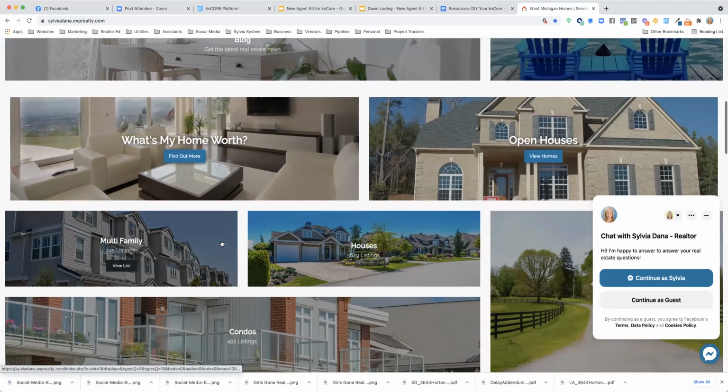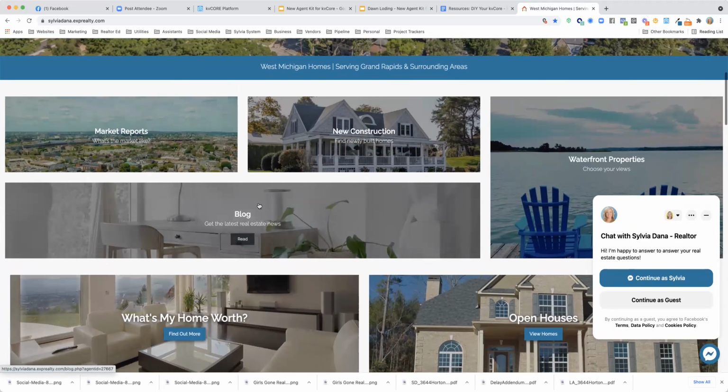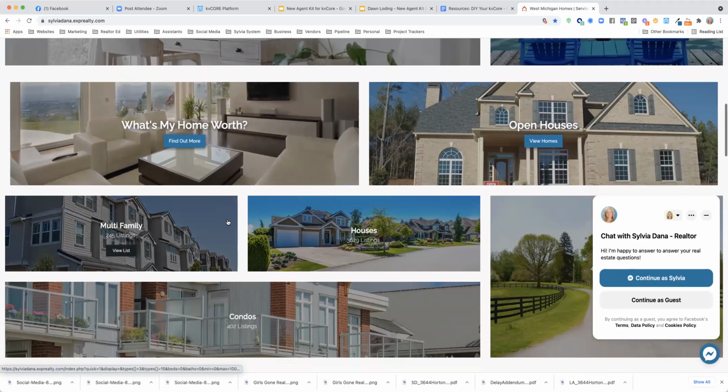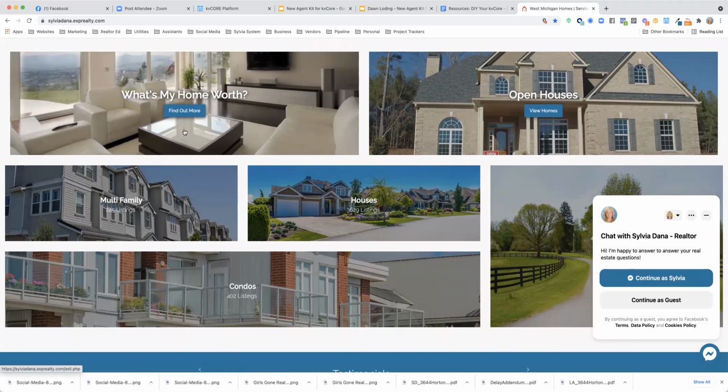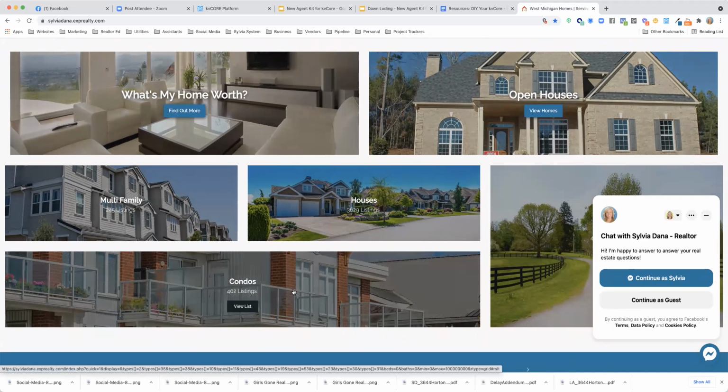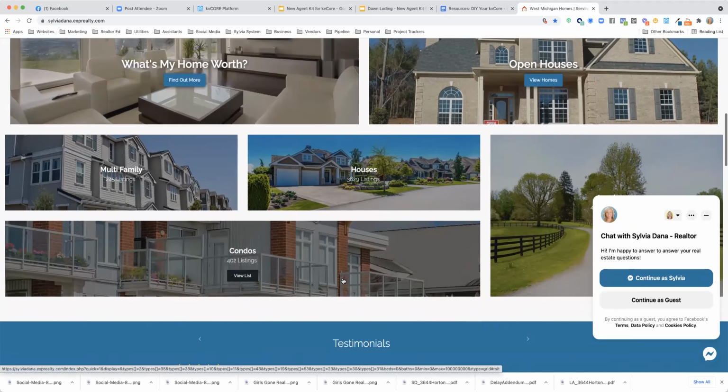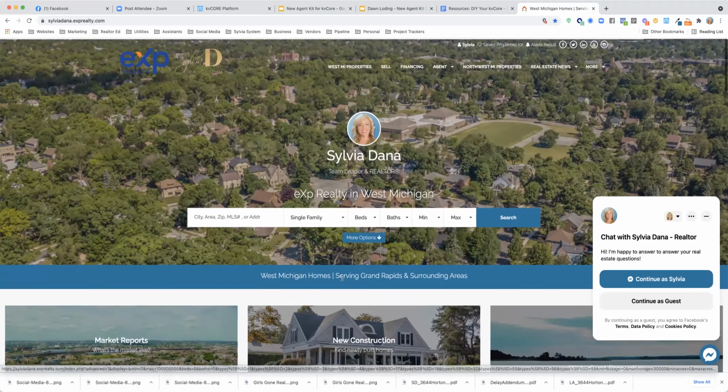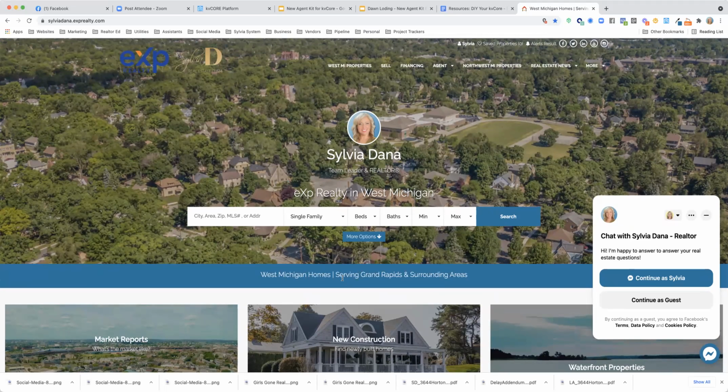You can also customize widgets so they link to where they want. That does take some special code. But if you don't want to do special code, you've got what's my home worth, open houses, multi-property type widgets. So there's some flexibility to it, but it's not a plug and play system. Okay, so you're going to have to do some setup to it. And so we'll get to that part.